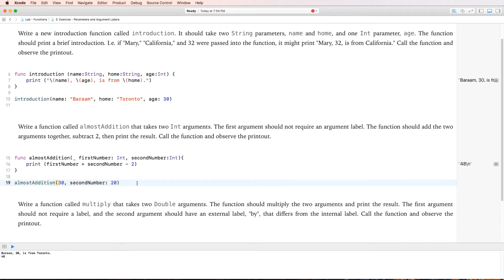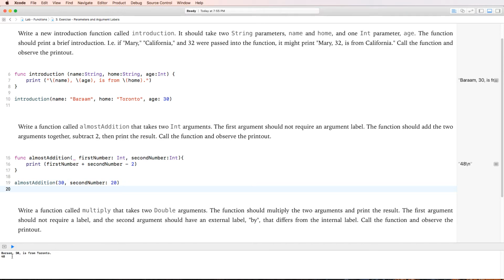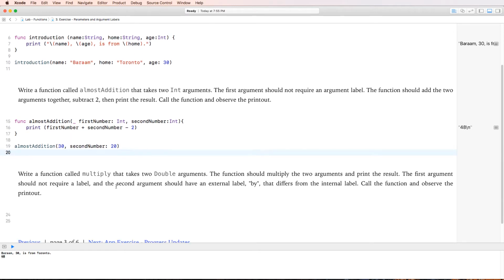The result should obviously be 30 plus 20 is 50, minus 2 should get 48. And yes, we did get 48 right here. So it looks like this because of that underscore. That underscore says, listen, that first label doesn't need to appear here. That's what that means. Perfect. Okay, so we're almost done here.